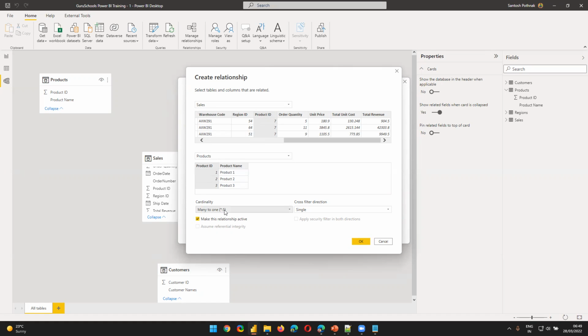You can see a many to one relationship. Many is sales. You can already see that 7 is repeated. That means you have many values in the sales table for the product ID and a single value in the products table. Many to one relationship. You're getting the point.